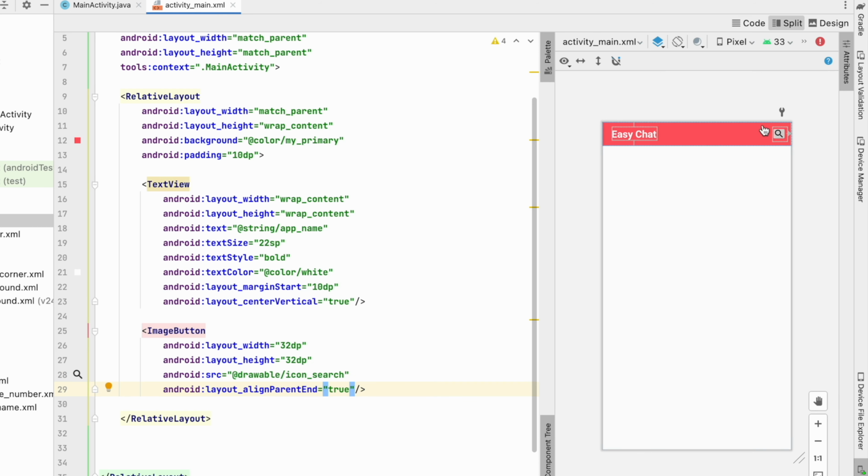Let's make the tint color will be white. It should be app tint. Also center in vertical will be true and we will give some margin at the end, about 10 dp. So that's it, we are done with our toolbar.